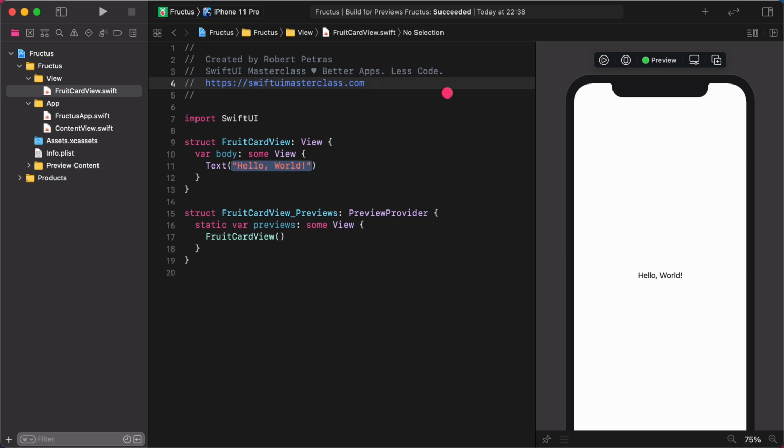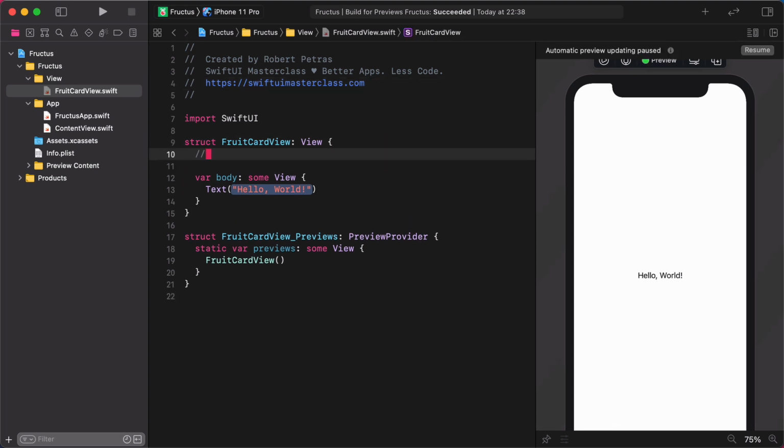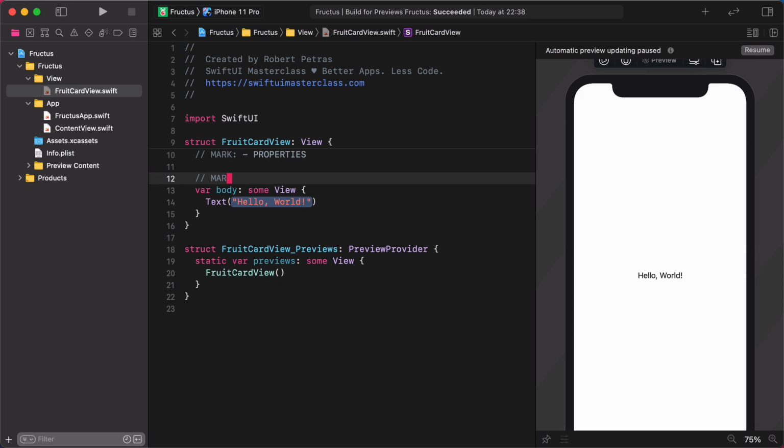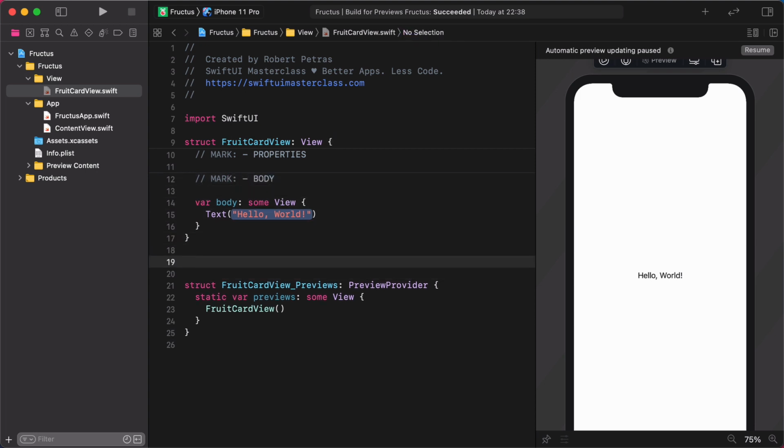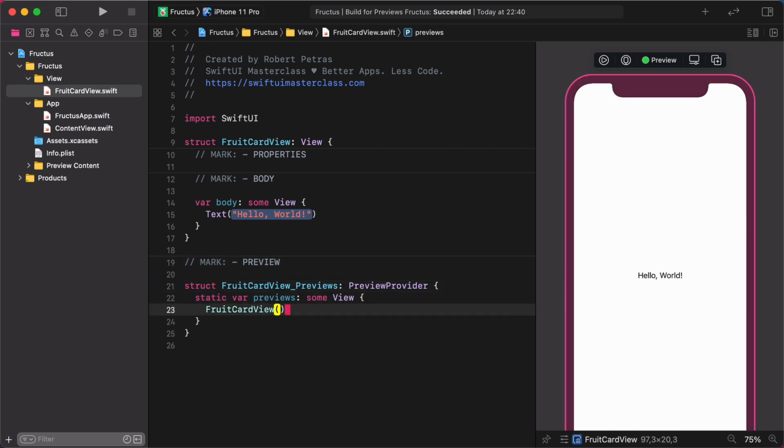Alright, let's start coding. First, let's separate our file into 3 main sections as a starter. Enter the following comments as I do. MARK: Properties. MARK: Body. MARK: Preview. Nice job! Now let's add a new modifier to this preview window.